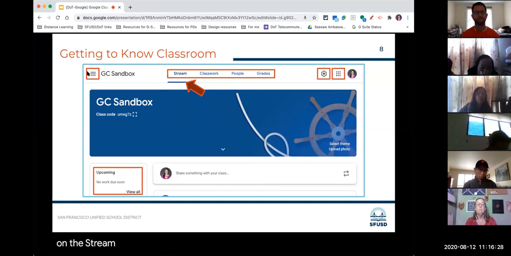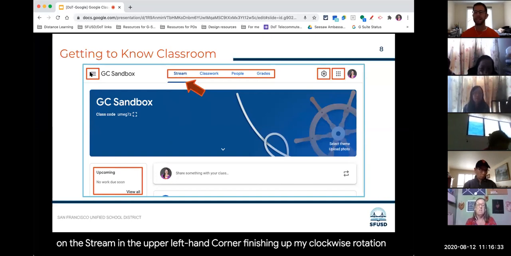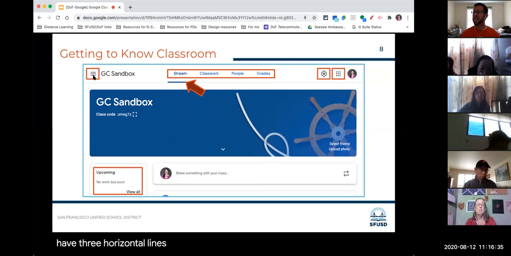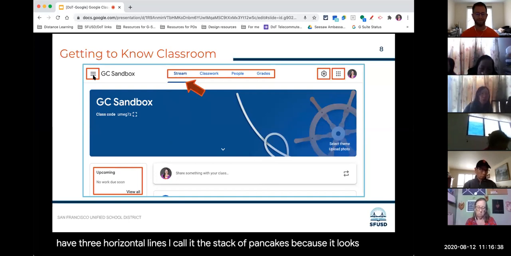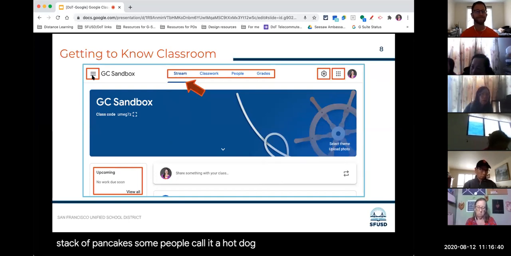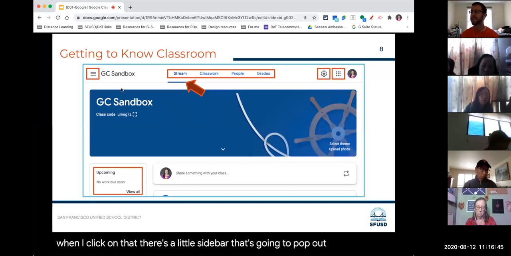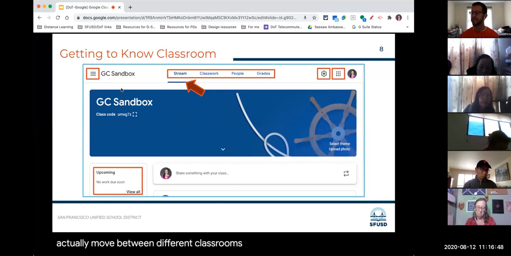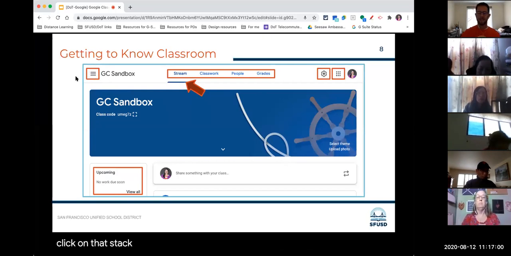And then up here in the upper left-hand corner, finishing up my clockwise rotation, I have 3 horizontal lines. I call it the stack of pancakes because it looks like a stack of pancakes. Some people call it a hot dog or a hamburger menu. But when I click on that, there's a little sidebar that's going to pop out, and I can actually move between different classrooms. Okay, so there I'll see a list of all my classrooms, and I can easily move between classrooms. So if this is my first period class, and I need to now move into my second period class, I would click on that stack of pancakes there. It's going to pop out that sidebar, and I could choose my second period class.